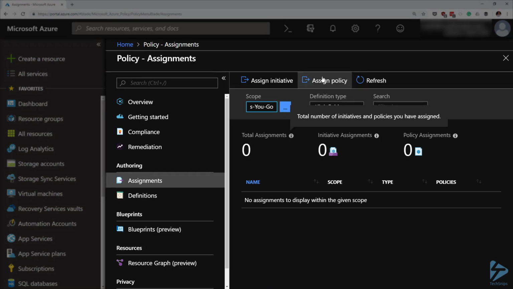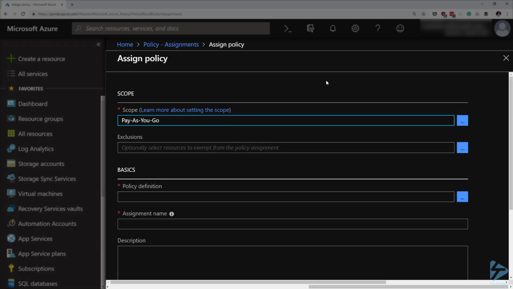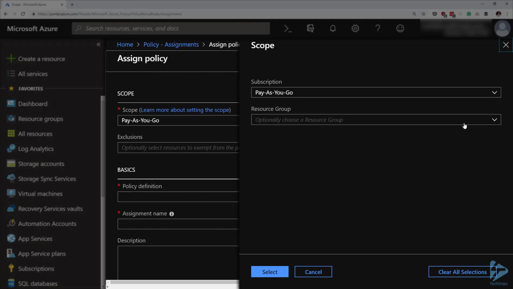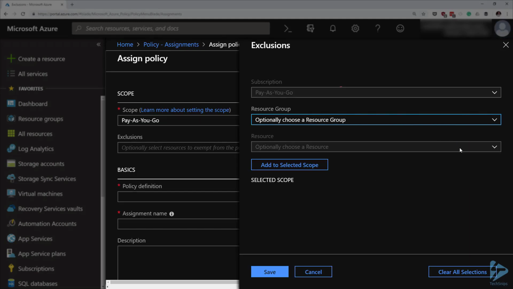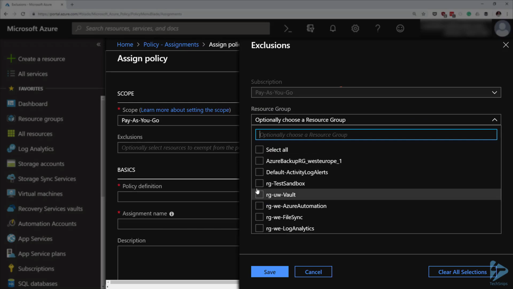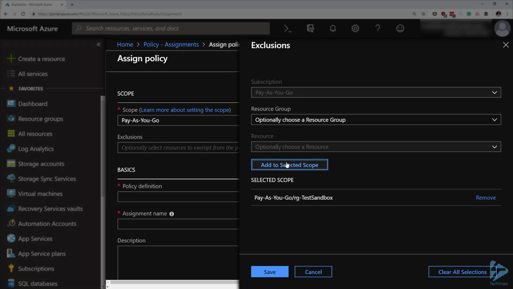So I'm going to go to Assign Policies at the top here. Within here, we've got the scope of the policy. I'm going to leave this as my subscription, and I'm going to set an exclusion of one particular resource group, which is the test sandbox. So I select the test sandbox there and add it to the selected scope, and then click on Save.